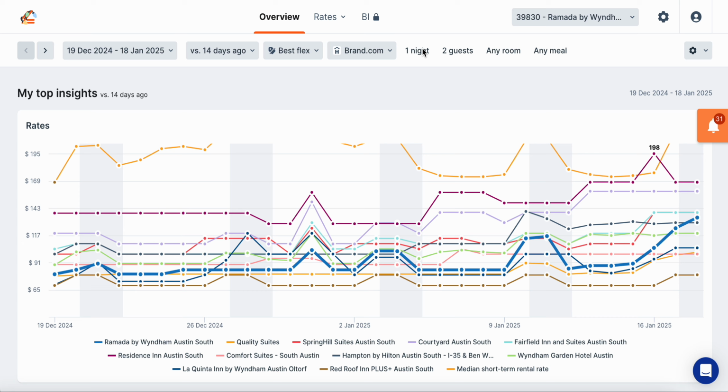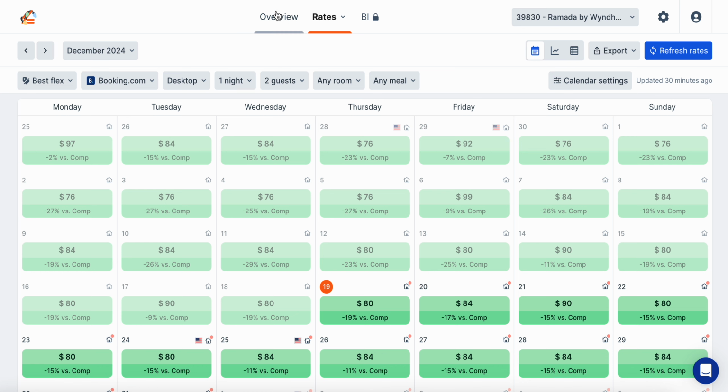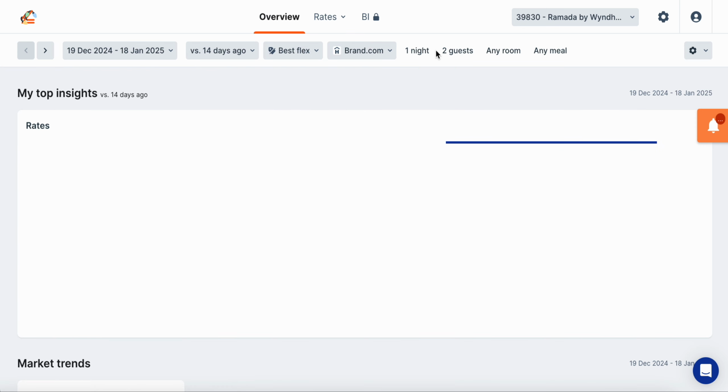We can also adjust for if we want to compare rates for 1 night and 2 guests. These are the default. These are set by the rate shop. So whatever admin sets up for this particular property in the rate shop and Rate Insight is going to be what default populates here. Knowing that they can go back and change that here if they want, right? So that's just where it's pulling from.